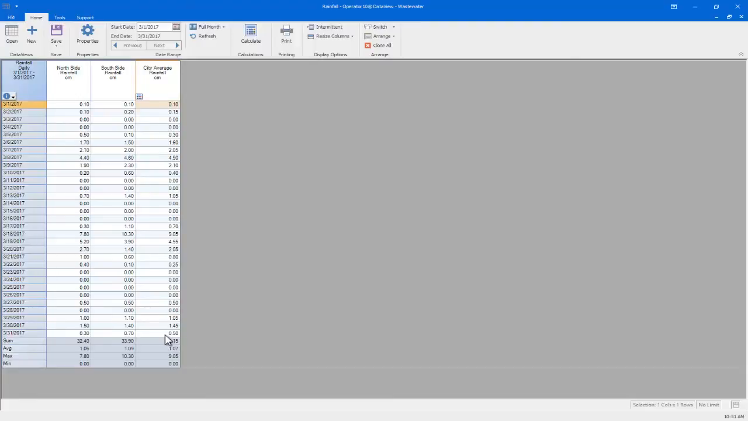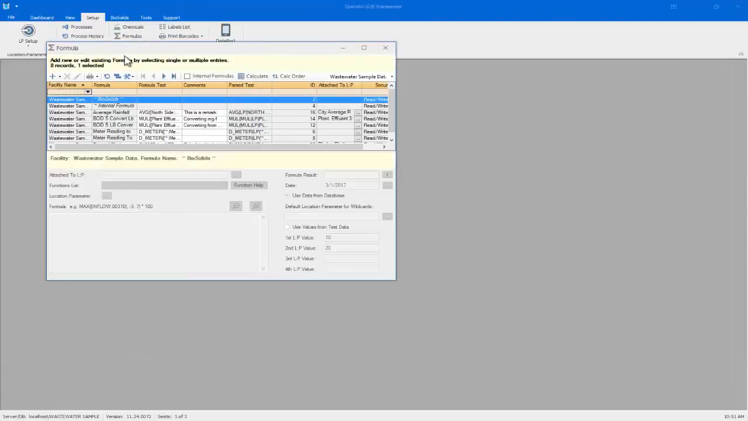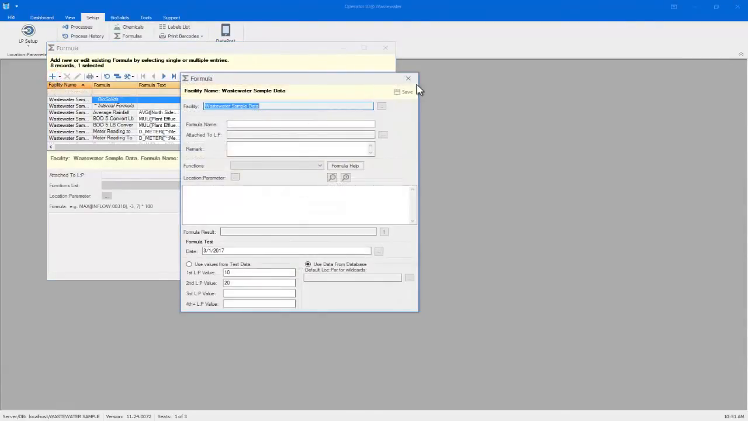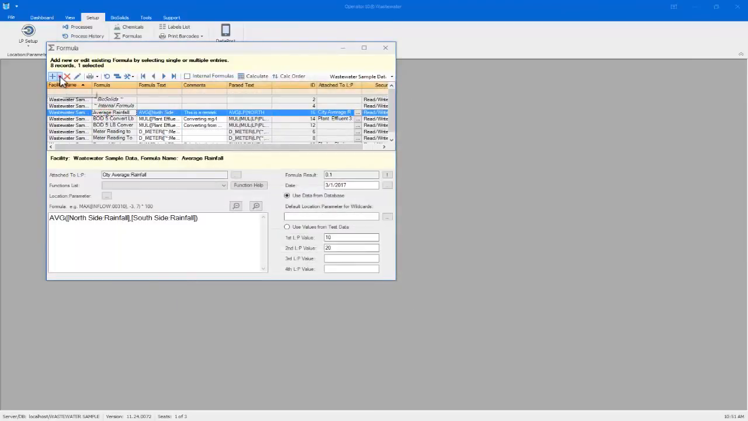To review, you would want to first find which location parameters are in use for a formula. Then, you would want to go back to the main application, Setup tab, and select Formulas. And here, you are able to add a new formula. In addition, if you already have a formula that you'd like to edit, you can add a similar formula if you just need this formula to be attached to different location parameters.